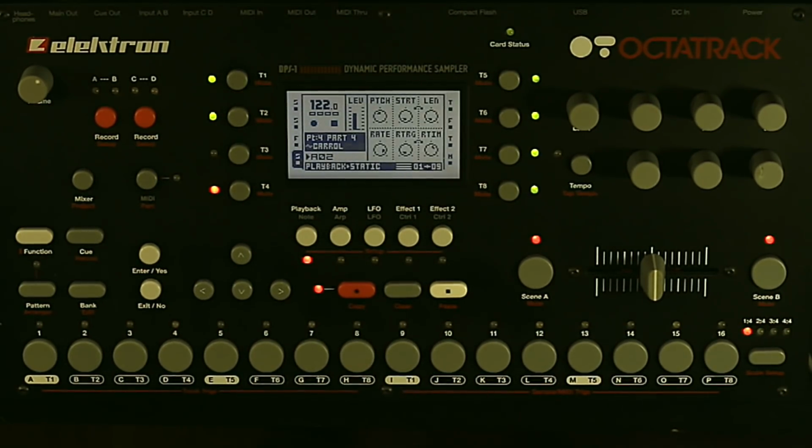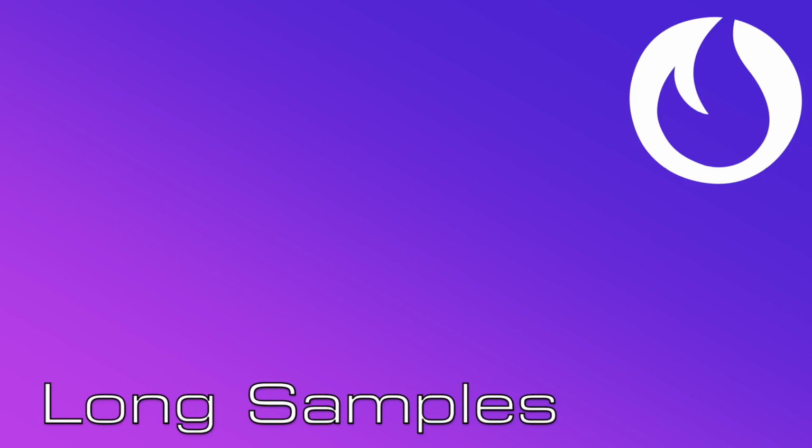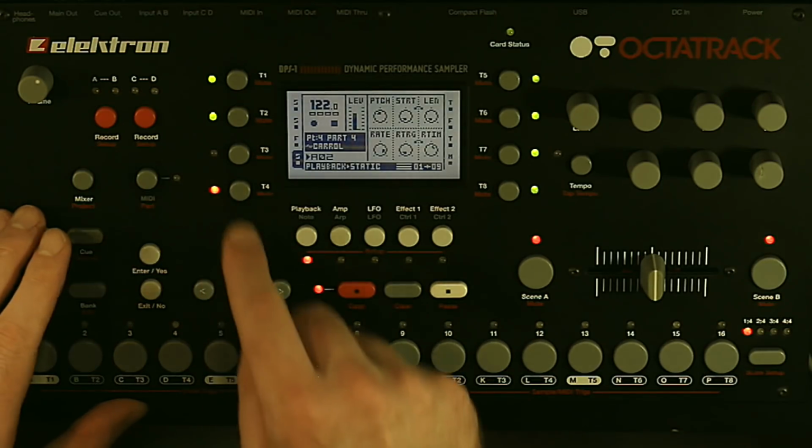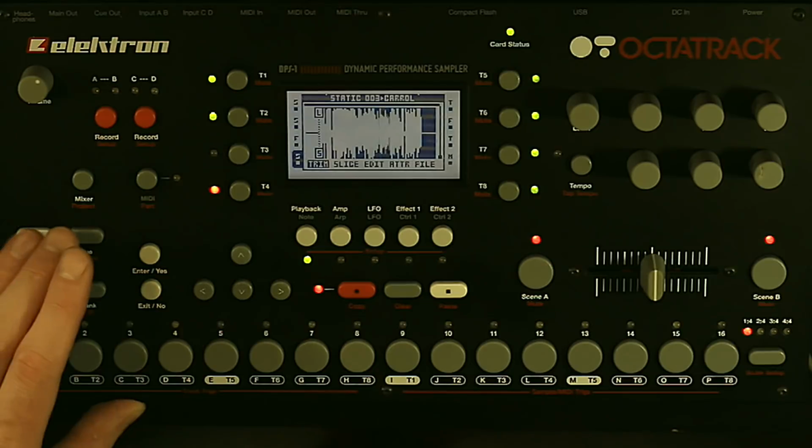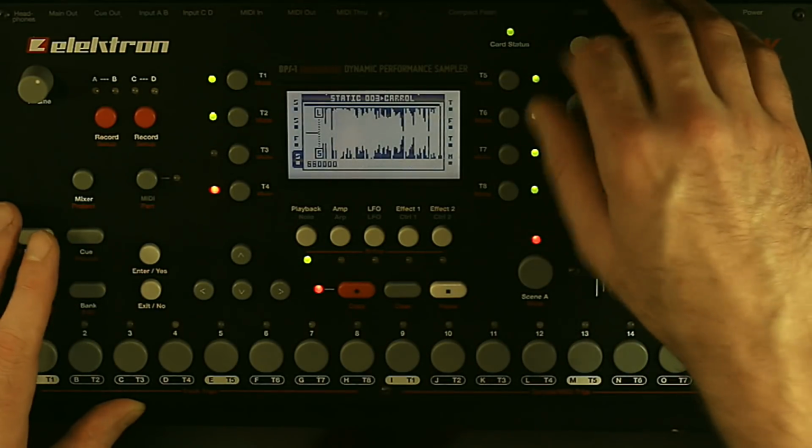Okay, so let's move on to the first unique feature of the Octatrack, which is probability plus a long one-shot sample. When it comes to playing longer spoken samples or ambient backgrounds, you can't go wrong with the Octatrack.